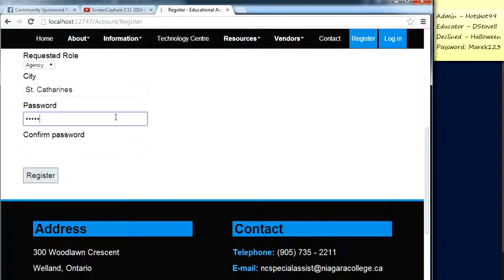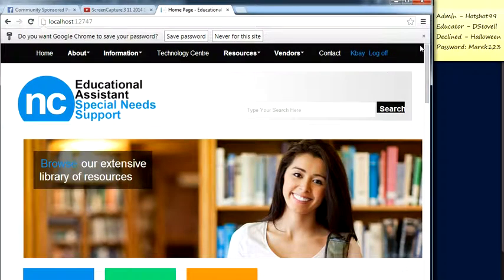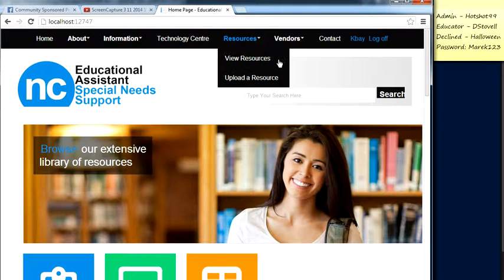All of the user passwords in the database are Merrick123 with a capital M. I wrote that off to the side here. So if you're trying to log in later on the site, that's the information you're going to use.